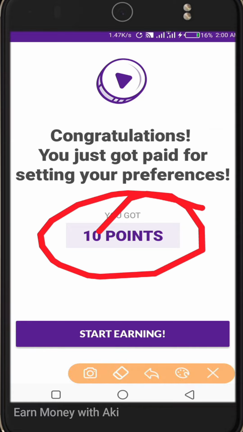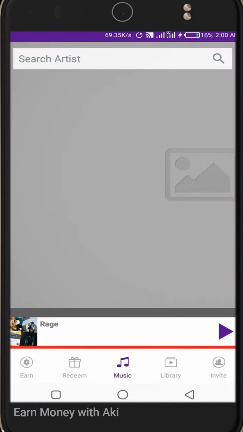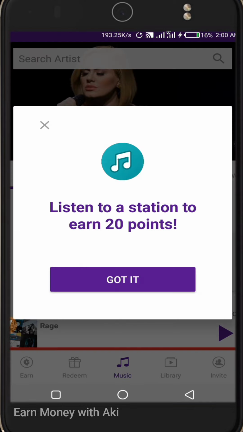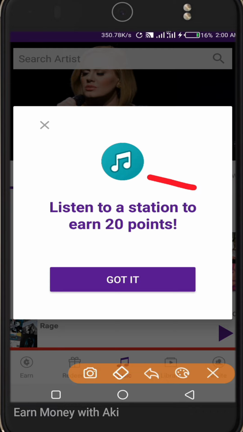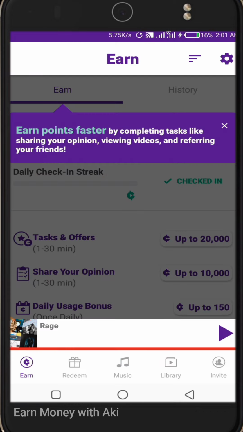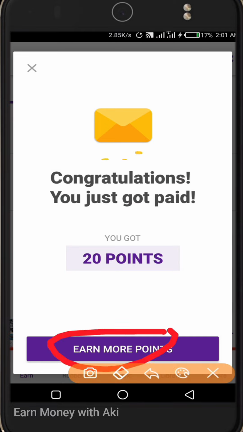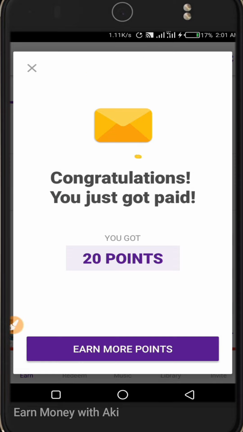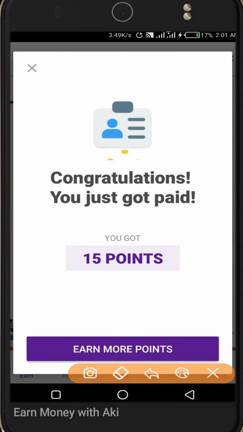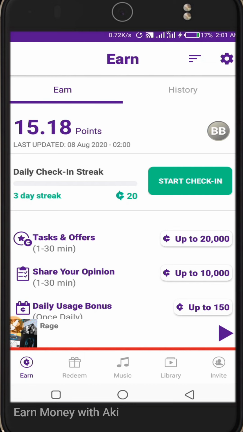Touch the start earning button. Boom, you have opened the account. Listen to a station and earn 20 points. You have to play one of the stations and you will get 20 points. As you can see, I have got 20 points, and congratulations, you just got paid 20 points. Earn more points and you will get more and more. As you can see, my points are rising.